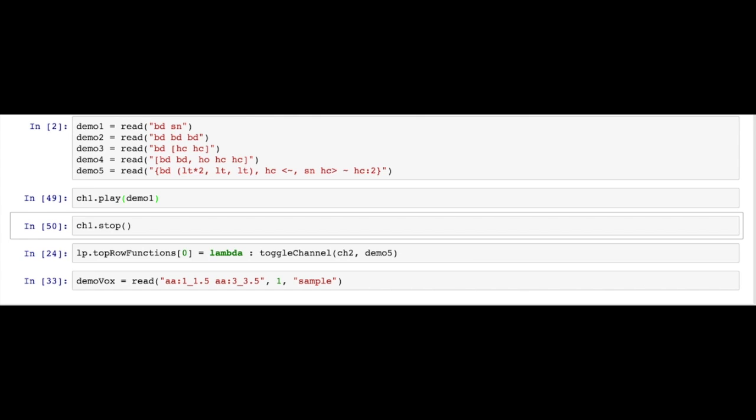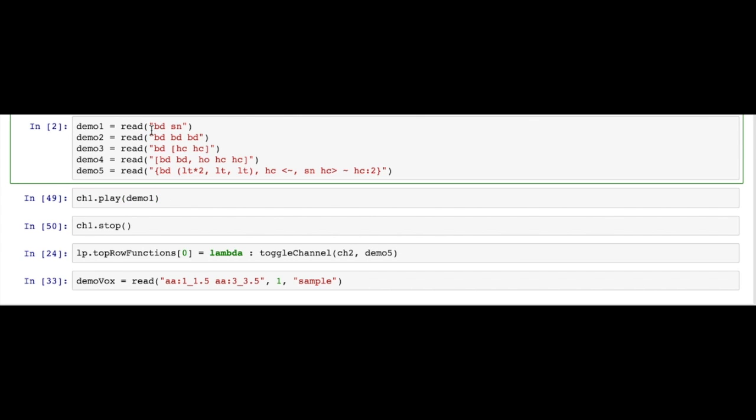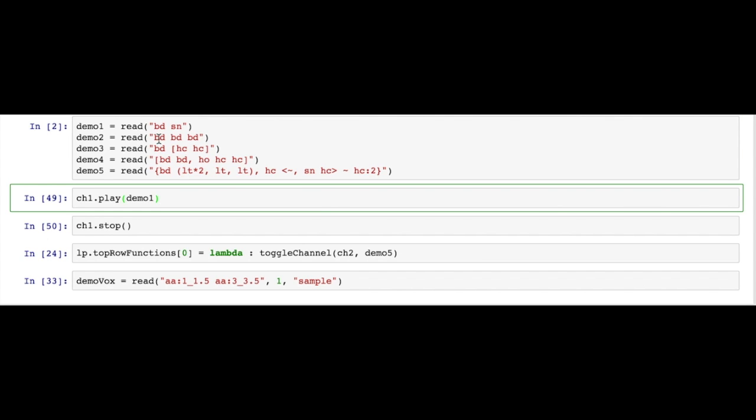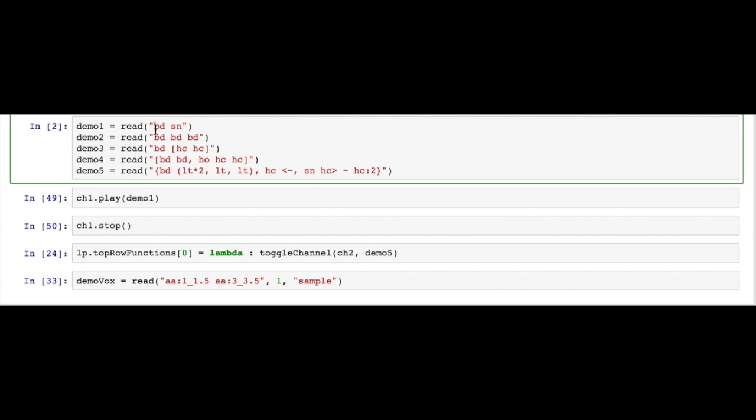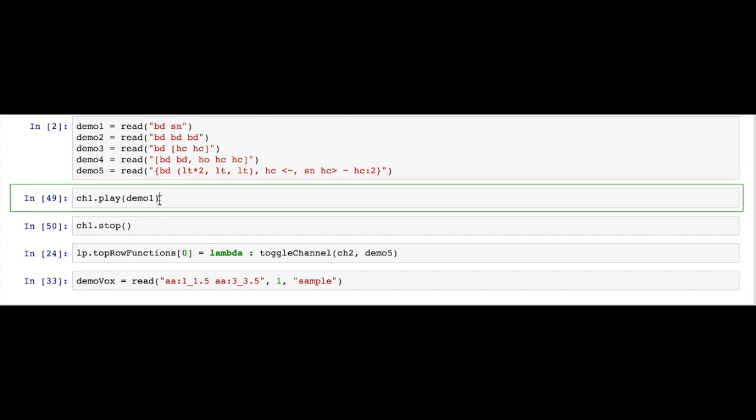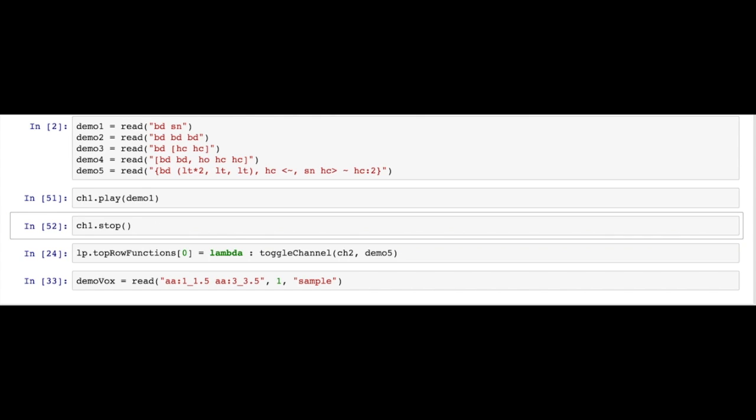There's a notion of beats, and these strings define patterns that will subdivide the beat. And each symbol stands for a drum type. BD is bass drum, and SN is snare drum here. If we have a metronome running, this first pattern will sound like this. It subdivides the beat into two.